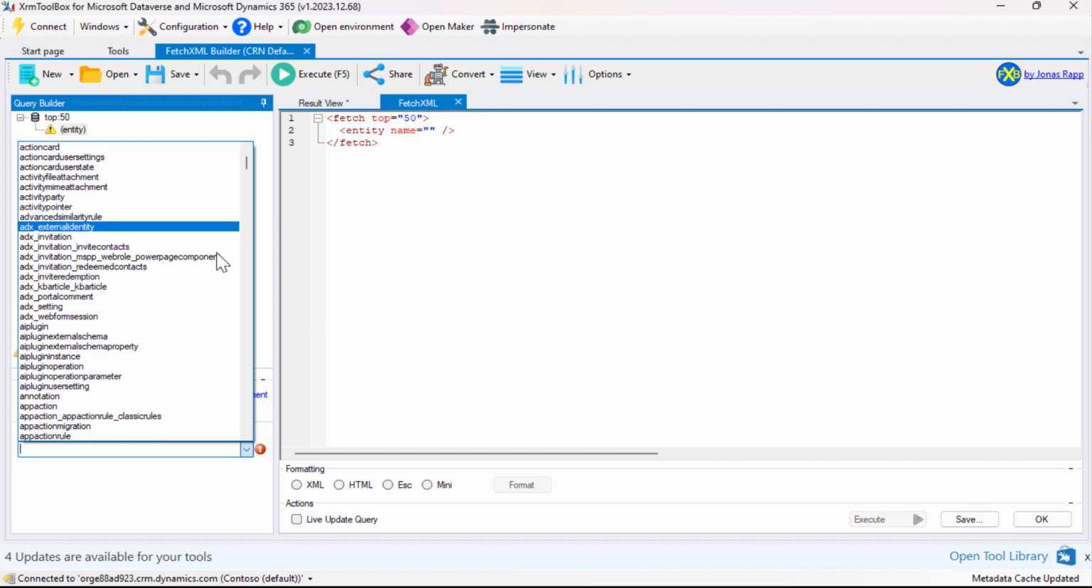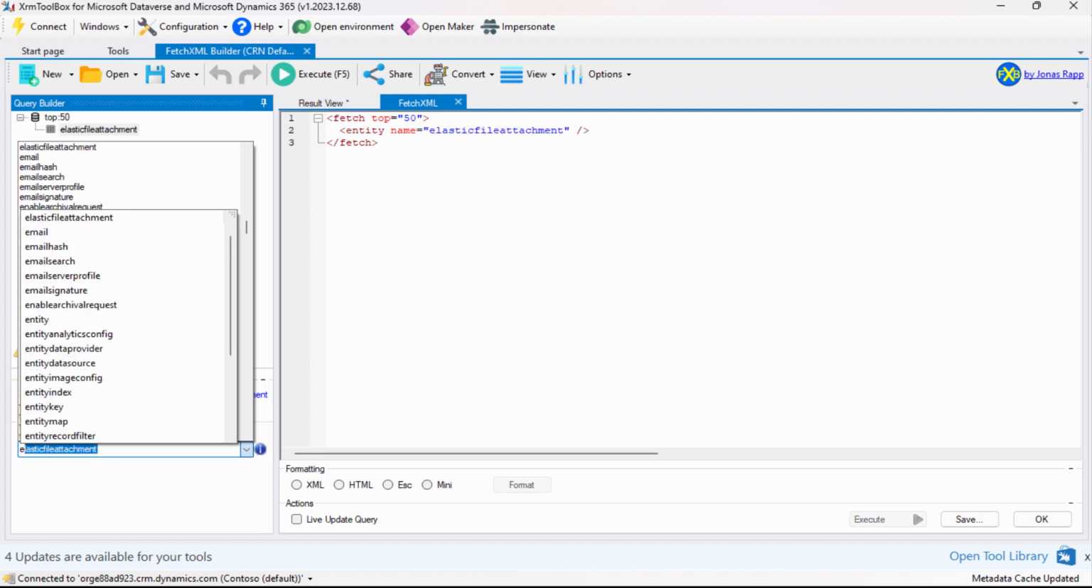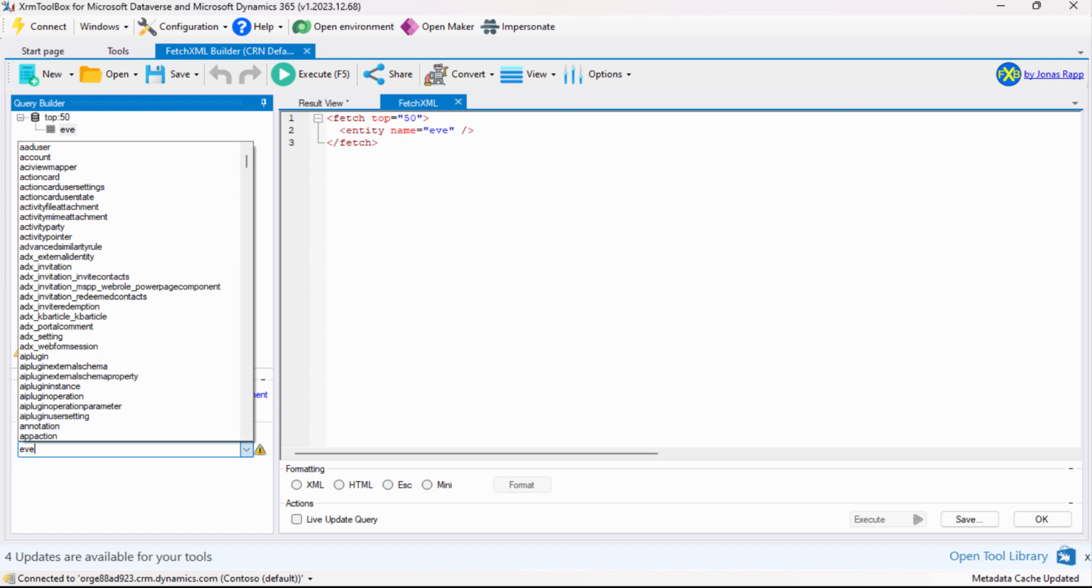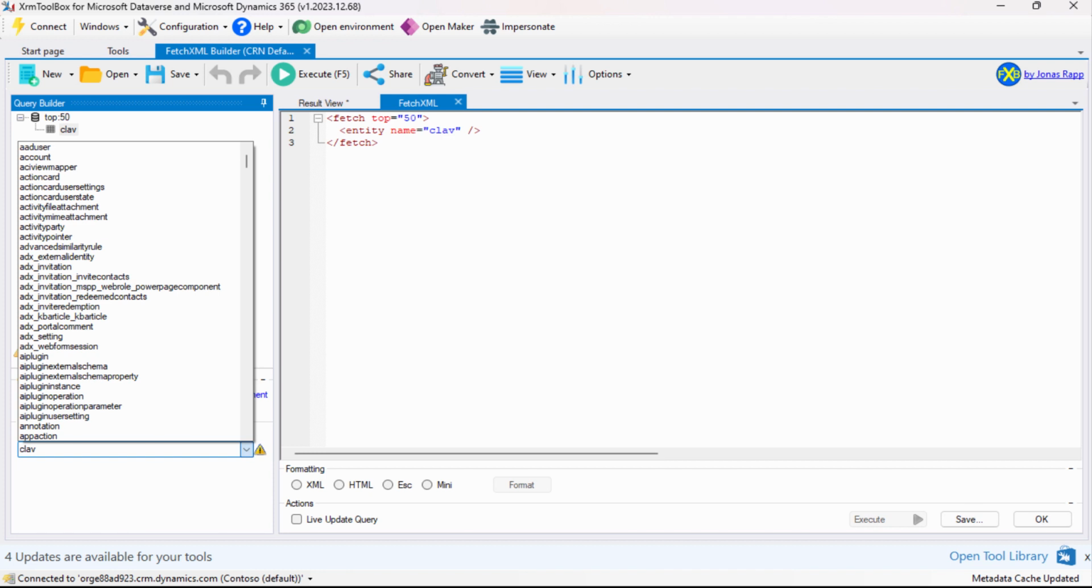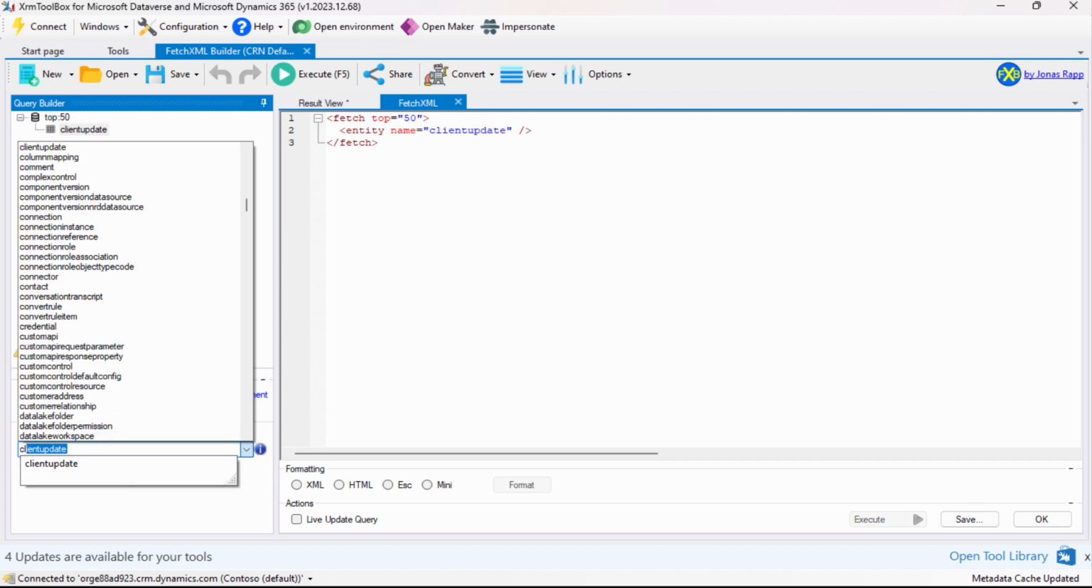The entity that I'm looking for is the event entity, because I've created an entity and the form is of type event entity. So I can just type in event. Okay, it does not appear. Why does it not appear? Because I need to use the logical name. So what I can try is clav event maybe.